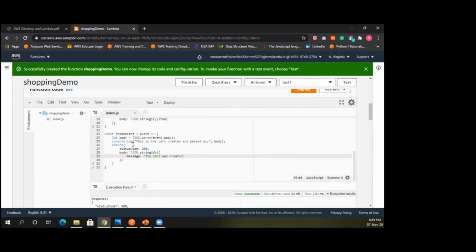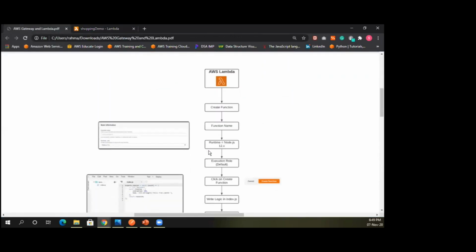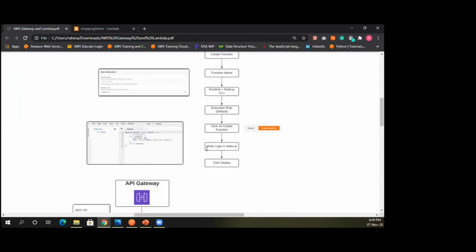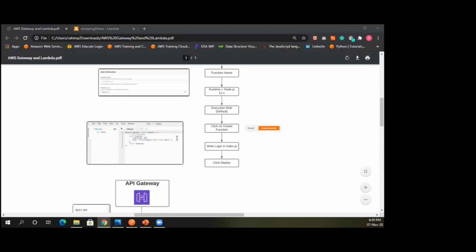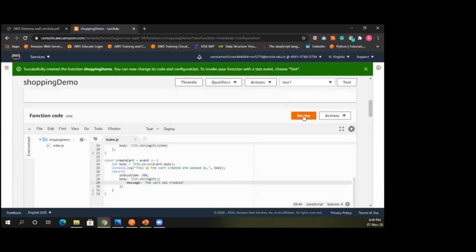Now the final thing is let's just go back to our workflow and see what all we have done. We have created a function name, runtime, execution role default, clicked on create function. We have written our logic in index.js, and then the last thing is to click on deploy. The deploy button is here. Just click on deploy, and that's it. Deployment package successfully saved. So this is the part from AWS Lambda.